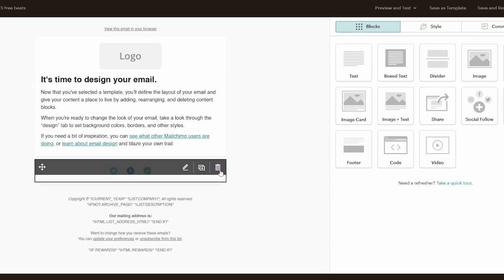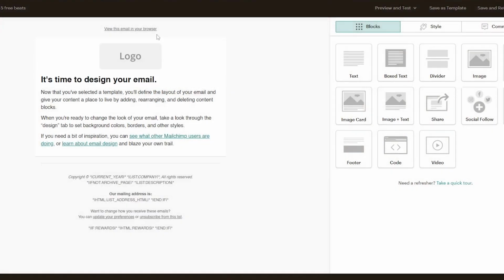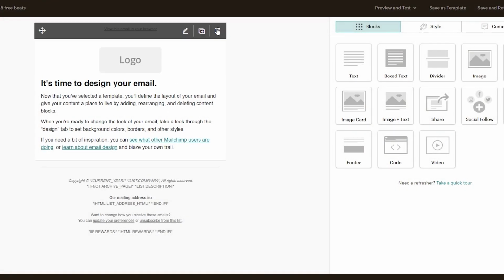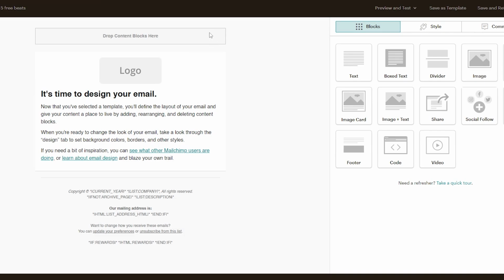I'd recommend getting rid of your social tabs here. Just no need for that. You wanna send people back to your website. So don't worry about that. For this view your email in your browser section, I'd also just go ahead and delete that. I just think that's a waste of space.